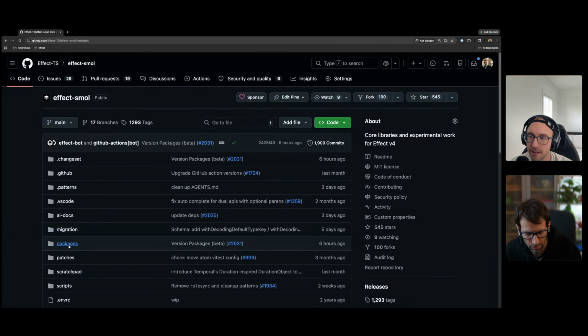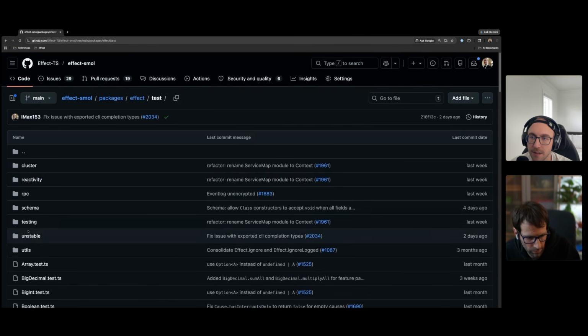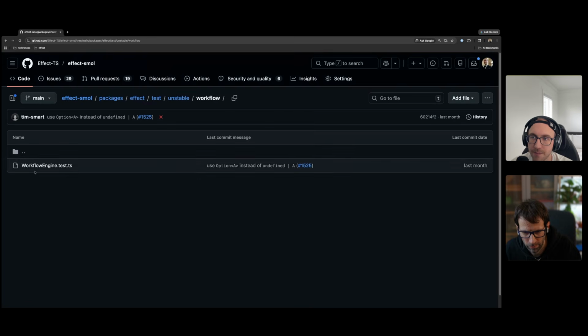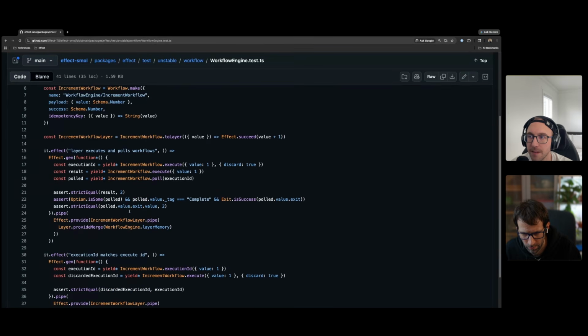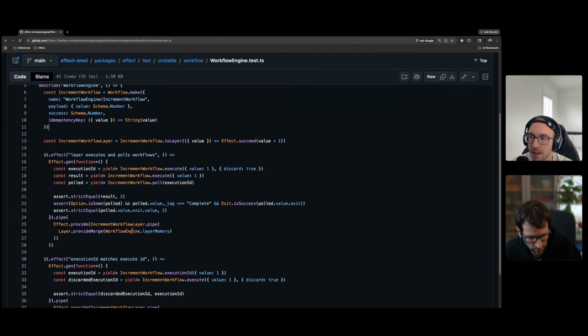Forget the exact. Let's look at packages, effect, test, unstable. Where's workflow? So you'll need the layer for your workflow definition, and then you'll need a workflow engine implemented. Yep. And I think that's really all you need to run workflows.